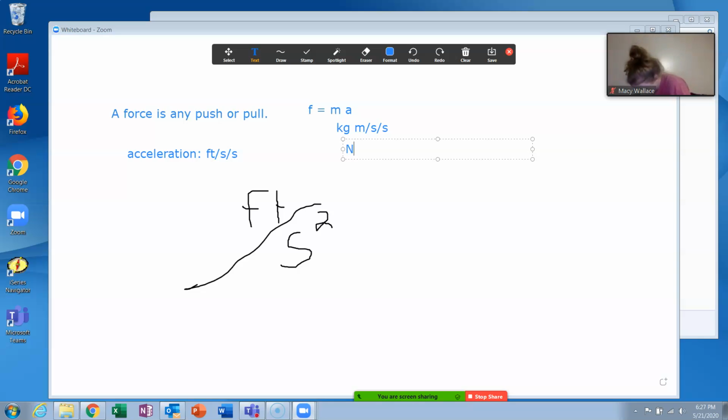Now, in the US customary system, our unit for force is a pound. Now, why didn't I start with mass times acceleration? Because in the US customary system, we never talk about masses. This book acts like we talk about masses all the time. We don't. Do any of you even know the unit of mass in the U.S. customary system?